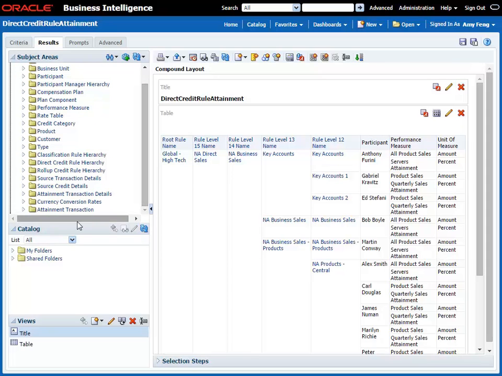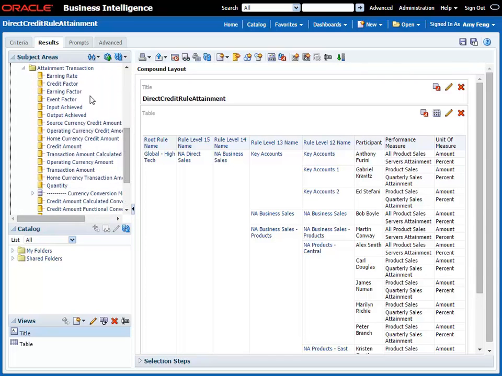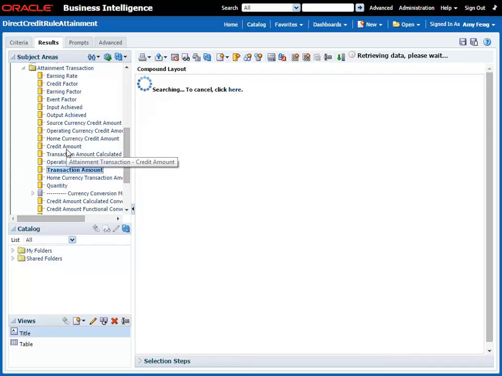Now let's add some attainment data. Within our attainment folder, there are a number of metrics that you can add to the report. I'm going to add the transaction amount, and I'm also going to add the credit amount.